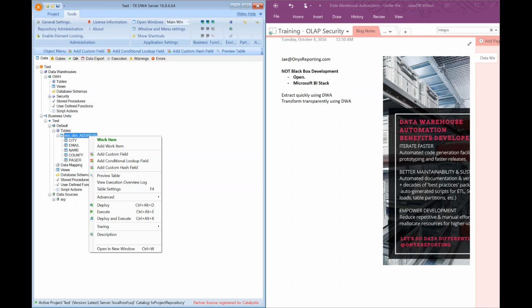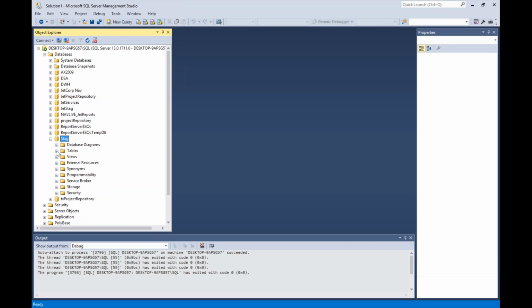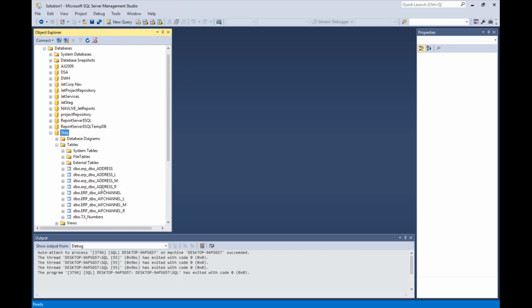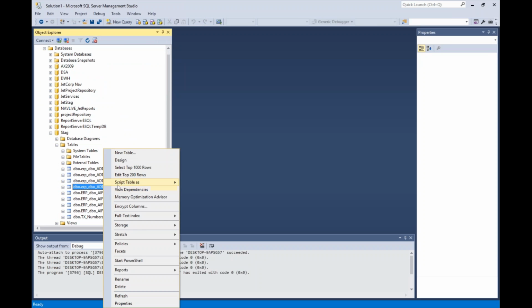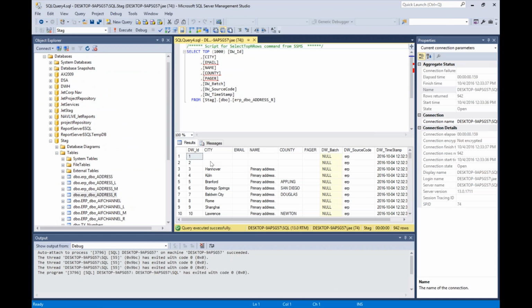So, in SSMS here, we've got artifacts of a previous project, but we can select the top 10,000 rows. We can see really quickly it did what it says on the tin. The data was extracted from our AX database and deposited into a staging database called addresses underscore R.